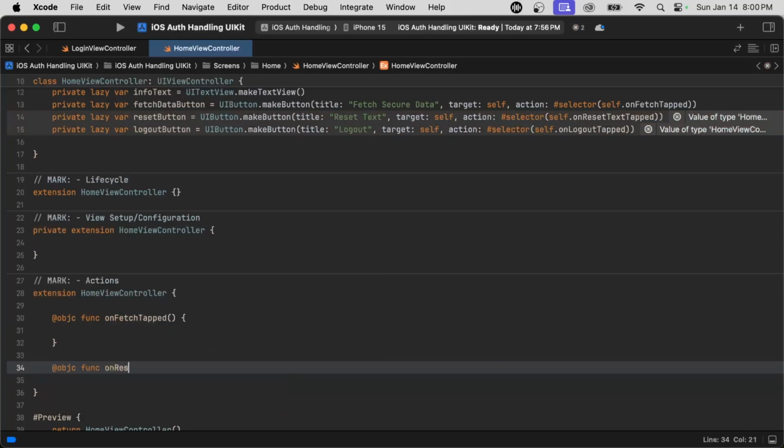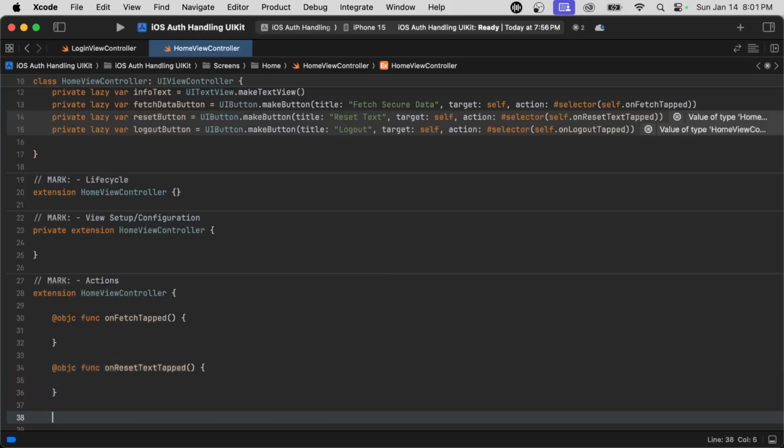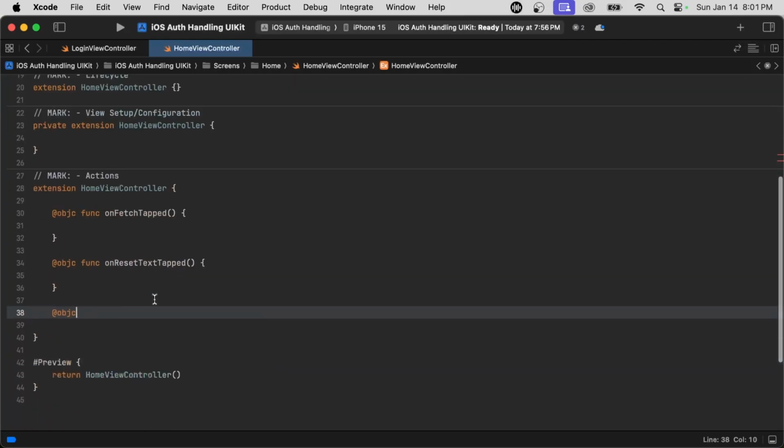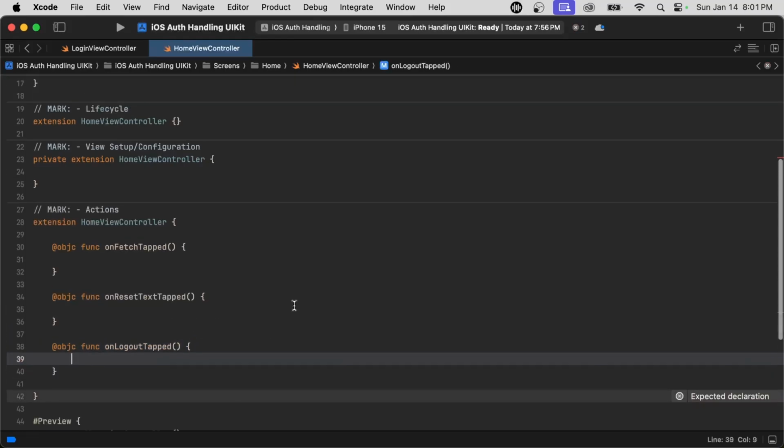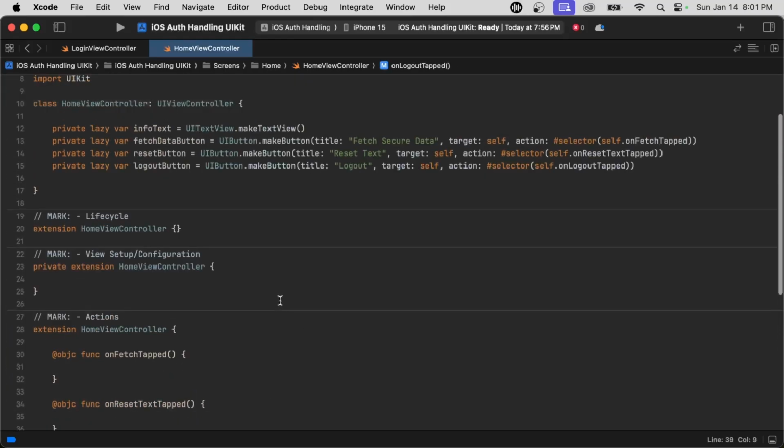@objc func onResetTextTapped. @objc func onLogoutTapped. Okay. Swift should stop complaining now.